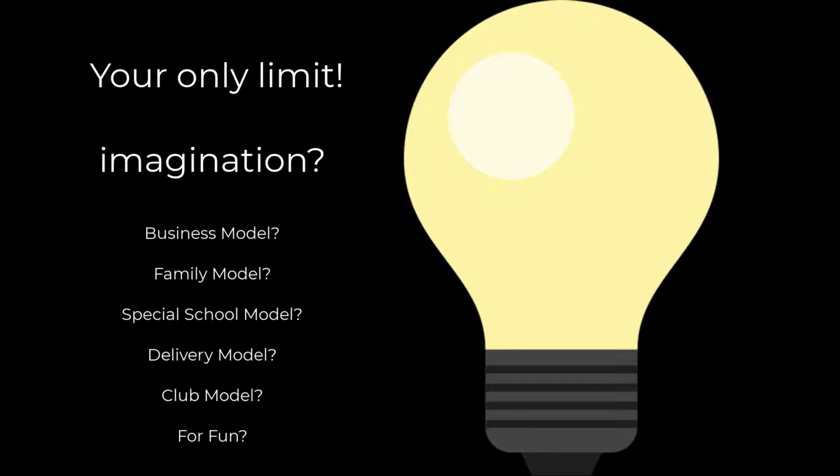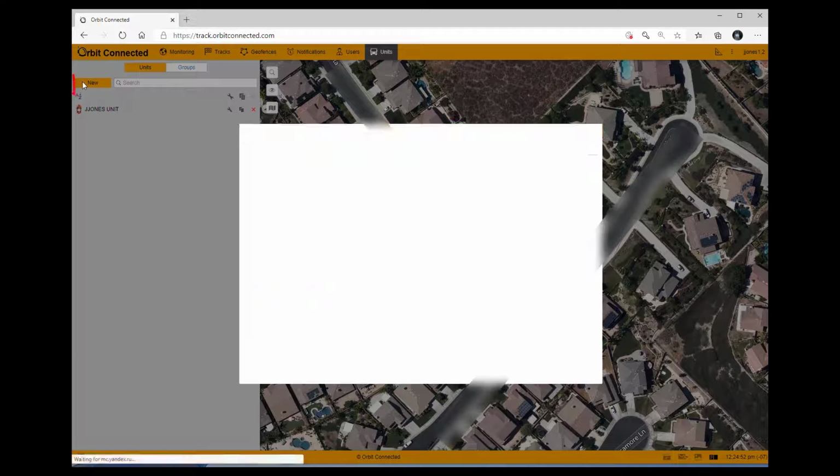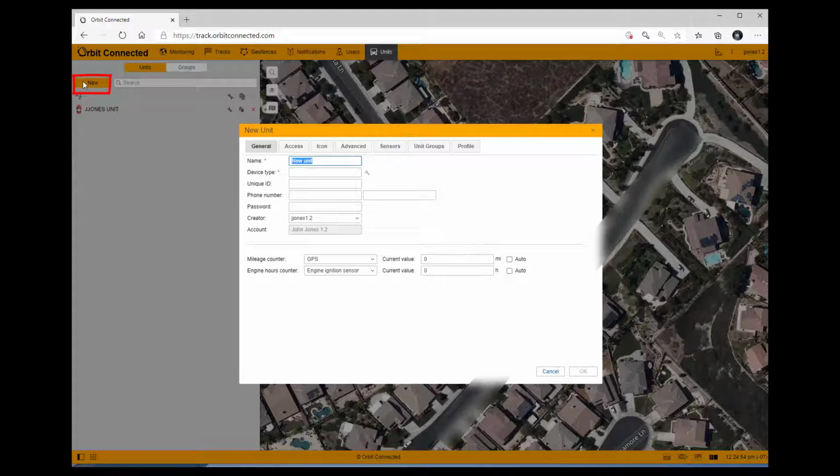Now that you are starting to think about your personal circumstances of how you want to use smartphones on the Orbit Connected system, let's get started. You add a smartphone by clicking on Units located on the toolbar. On the left side of your screen, you click New. Next, there are three pieces of information you need to place into the system. You need to name the unit for your own identification. For example, John's cell phone.